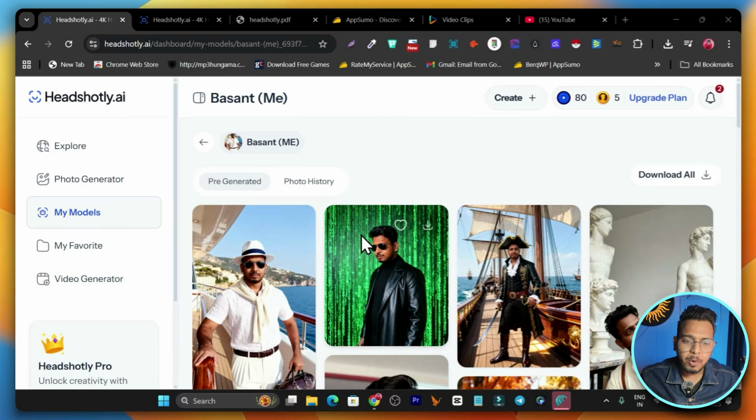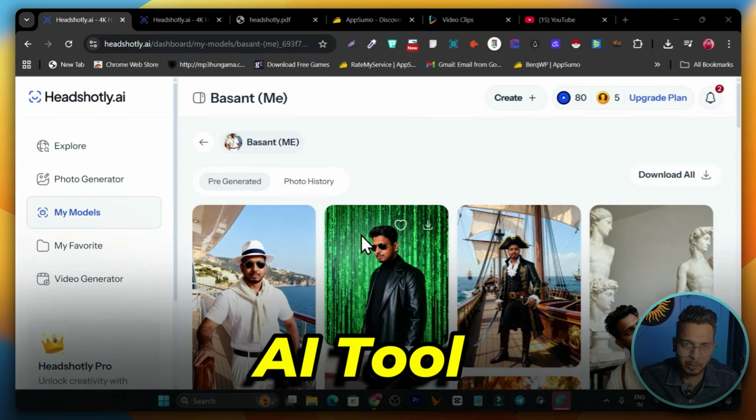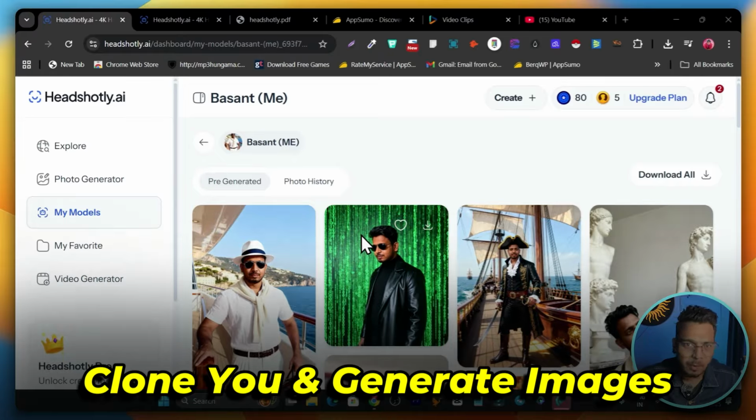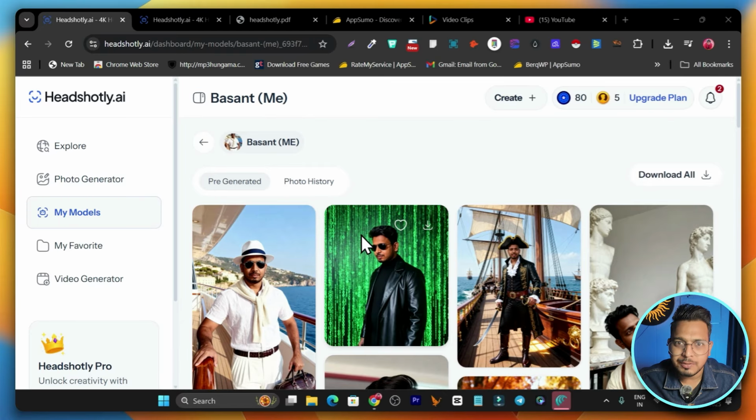In today's video, I am going to give you such a good magical AI tool that can clone you, generate the photos for you and even the YouTube thumbnails for you. No matter what the scenario, what the daytime, what your location, it is going to clone and generate the photos for you in different outfits. So let me give you a demo first.